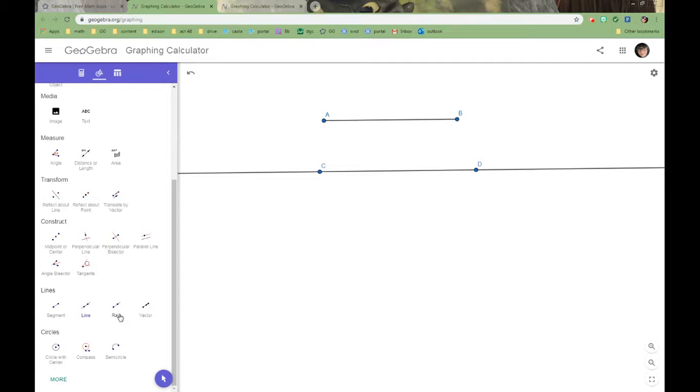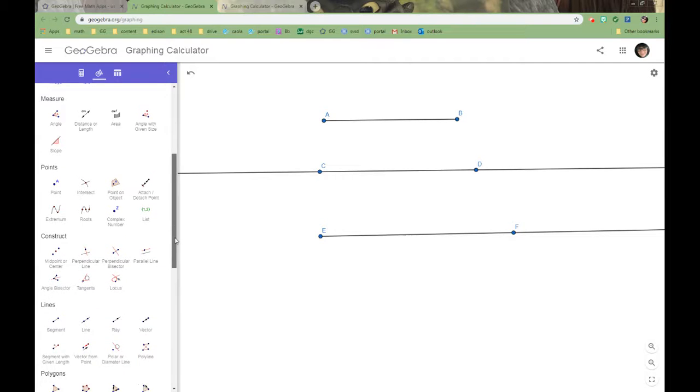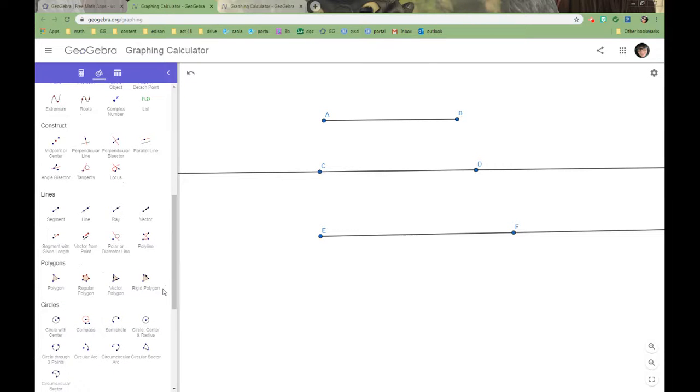And last, I'll use the ray tool to make a ray, which has a starting point, and then click in the direction I want it to go. So those are pretty easy tools to use. There's one more tool that I'm not seeing here, and that is a line segment with a specific length. So to see that tool, I need to click on the More button. And that will bring up different tools, kind of the more advanced tools.